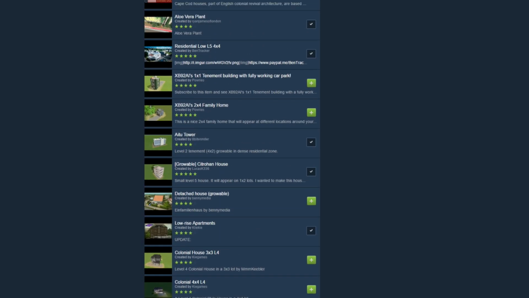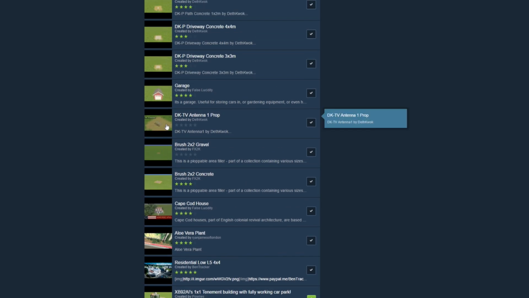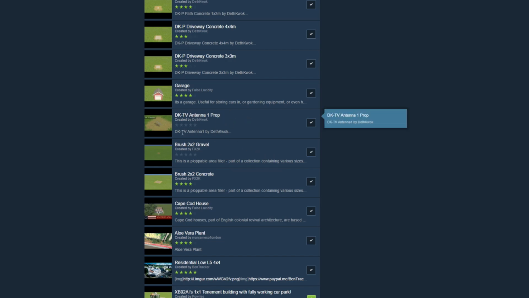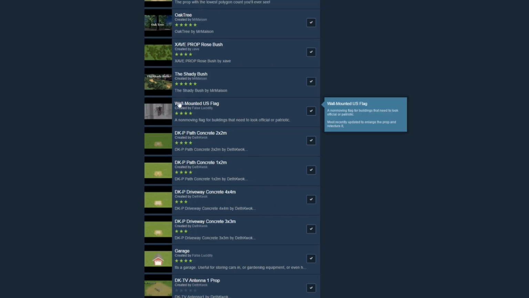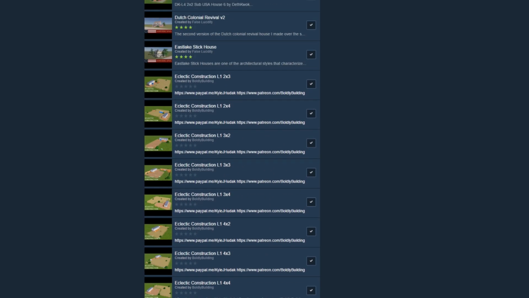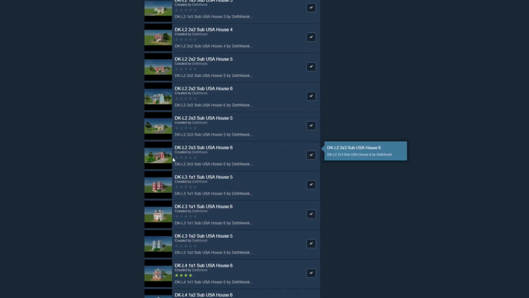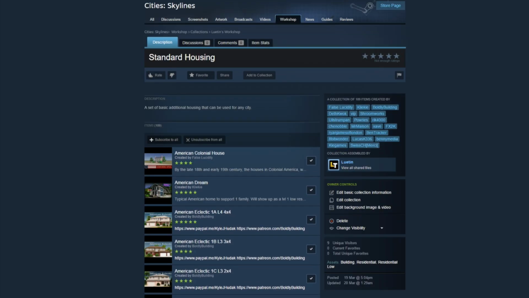Also, within every set, some houses obviously require things like, you can see the antenna props and gravel. If there are any houses which require extra props, like for example the garage here, driveway concrete, this is a wall-mounted US flag, all of those are included within each set, so you don't have to go through and find, does this house require extra things? They're all included in the collection. So you would just go subscribe to all, and it will subscribe to everything.